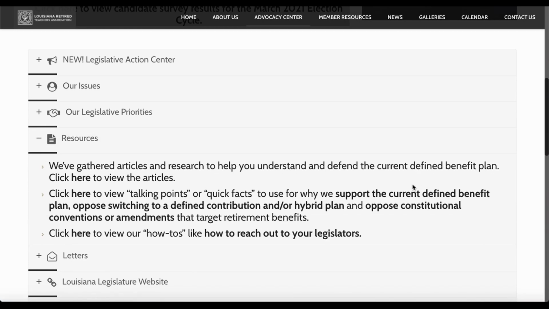Under our resources section, you'll find links to a lot of the one-pagers and documents we produce and often distribute at our district meetings when we are able to meet in person. You'll see we have a link to the articles and research page that we just reviewed. We also have links to our talking points.